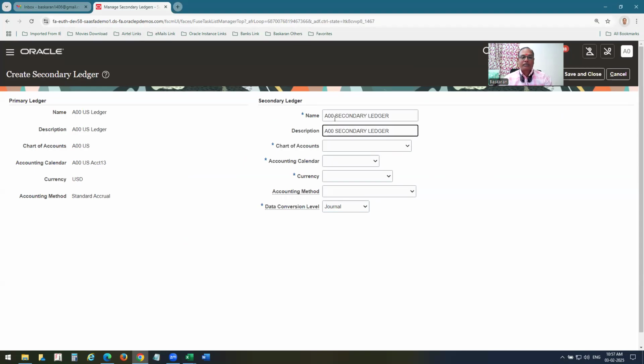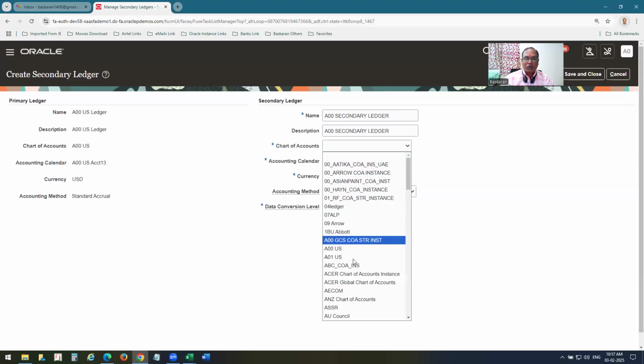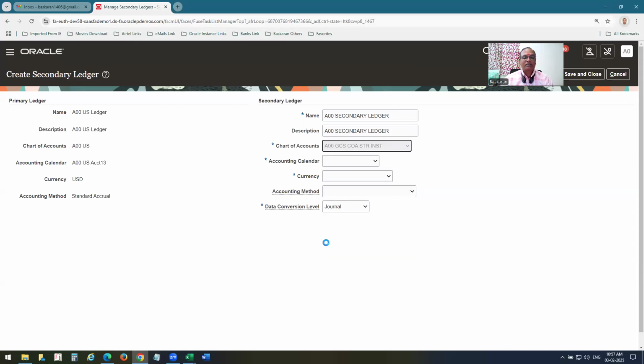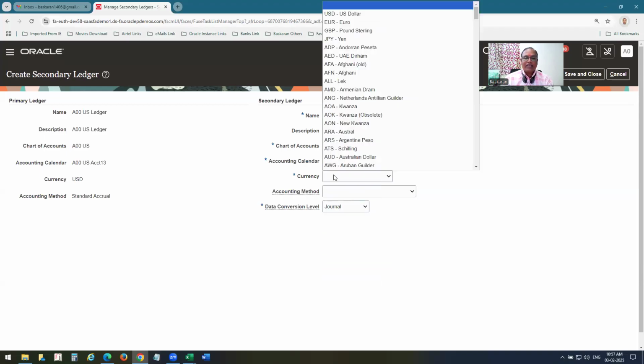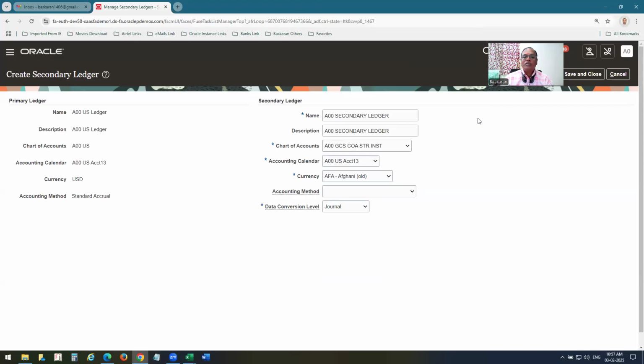Copy and paste the chart of account, the one which I used for GCS. Calendar, one and the same. Currency, either GBP or USD. Accounting method for secondary ledger is optional, but if you want to keep it, that is also available.